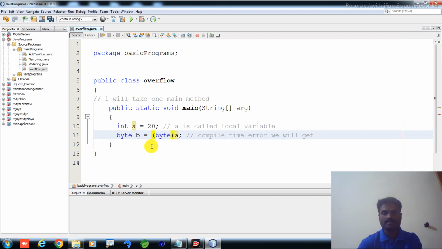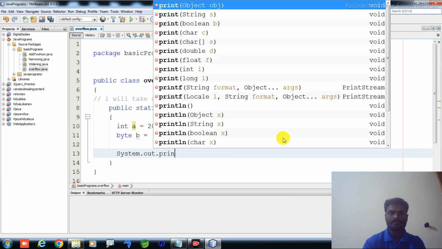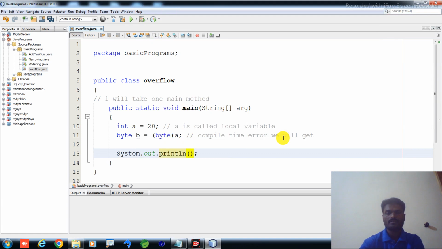So if we typecast here with byte, then the error will go. If I simply remove this one, the error will come here. See this underline. If we type here byte, it is called typecasting, and simply I will print both, System.out.println of, first I will print the integer value before converting to byte.